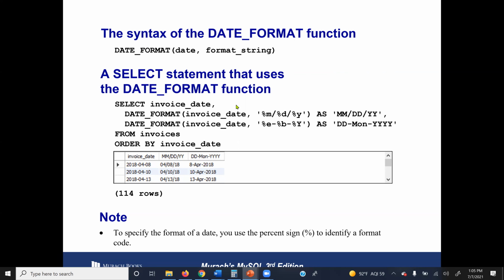So here we have a select statement that uses the date format function. So we're going to format the date. We have select invoice date. Then we have date format, invoice date. Then we have our format here, the month, the day, and the year, to be MMDD.